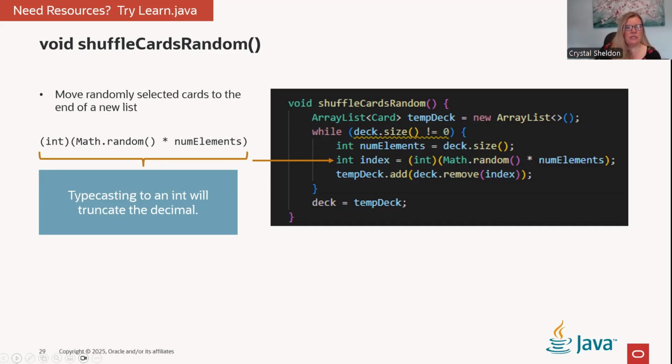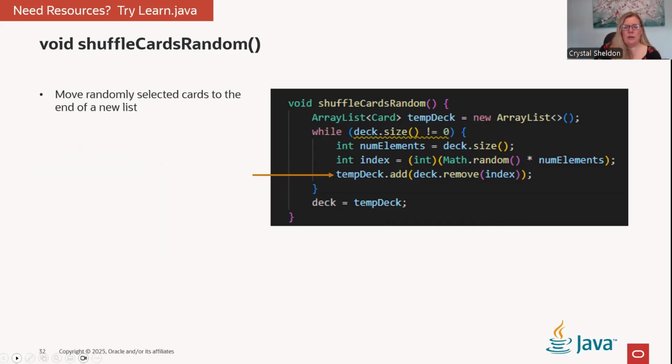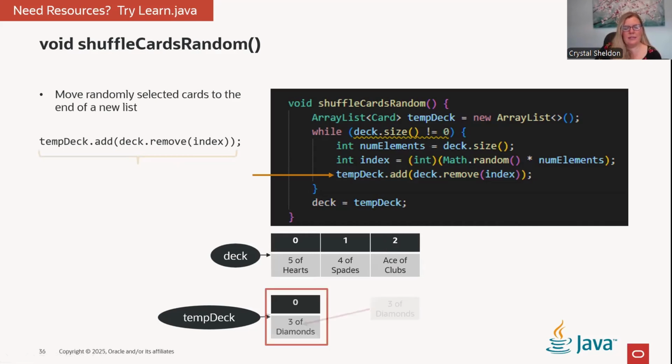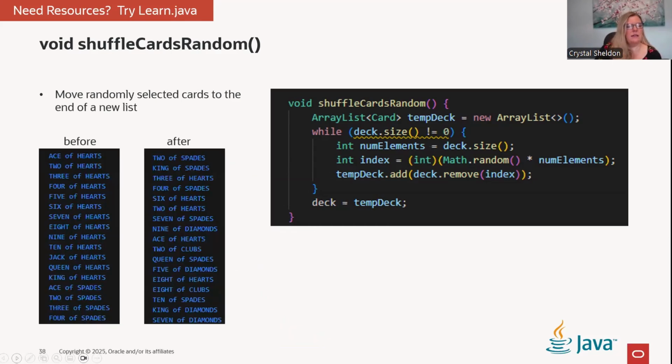And then what the int does is it truncates the decimal portion of that off. So the decimal portion is going to come off of there, and for 52 cards, we'll get a value between 0 and 51, which are the index values for our array list. And for 10 cards, we'll get 0 to 9. And then, like I said, we're going to remove a card from the deck. So I took out the 3 of diamonds, and then we are going to add it into the temporary deck. And then deck will equal temp deck at the end.